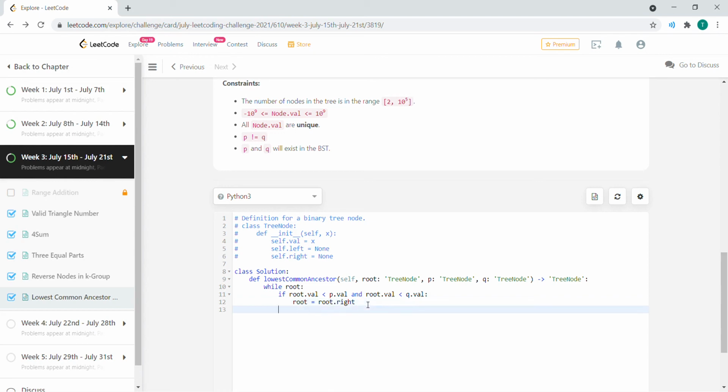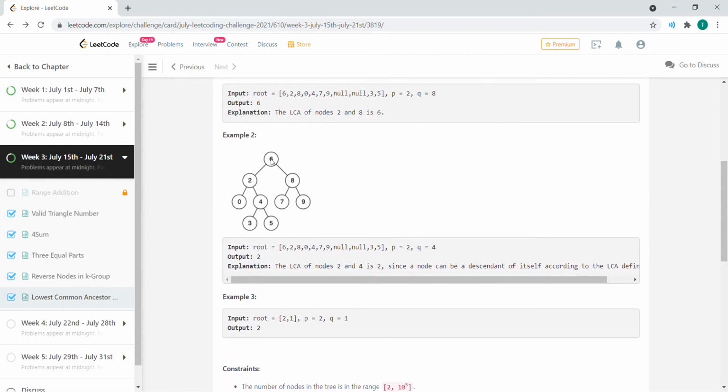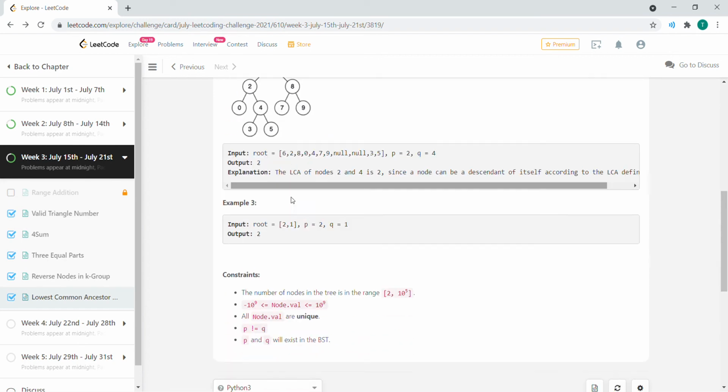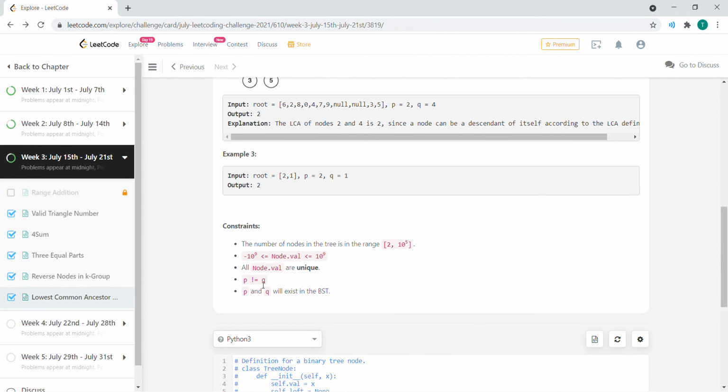Else if root value is greater than P dot value and root value is greater than Q dot value, then what we want to do is assign root to be root dot left. Else, if none of these work, just return the root, because the root itself is the actual original root on top, which means everything is connected there. P does not equal Q, and Q and P obviously have to exist for this to work.